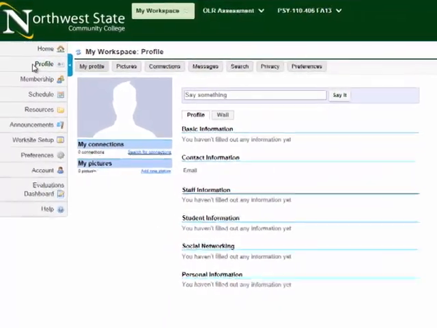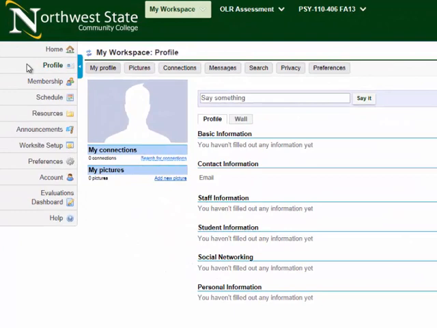Under Profile, you can add information that will be visible to your instructors and other students in your classes. It includes the option to add a profile picture, personal information, additional contact information, or even link your Facebook, LinkedIn, or Twitter profile. For the most part, you don't have to worry about filling out any of this information.